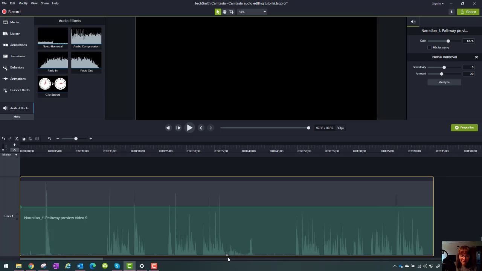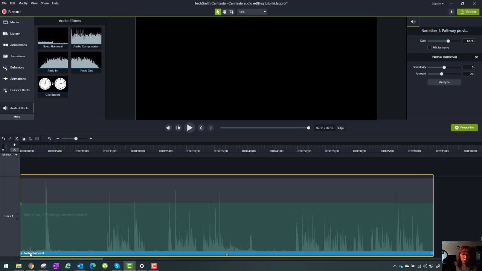You can see this little arrow over here. If you click on it, you'll see it says noise removal has been added. So then at the top right of the screen over here, you'll see you can toggle, you can play with the sensitivity amounts and the amounts over here. There's also an analyze button which will sort of automatically adjust your settings. I wouldn't recommend it. I've tried it a few times and it never really works out very well.